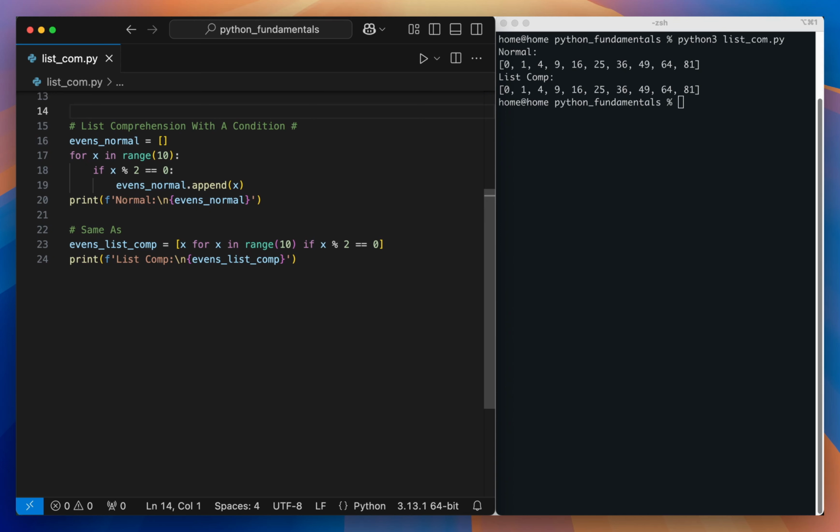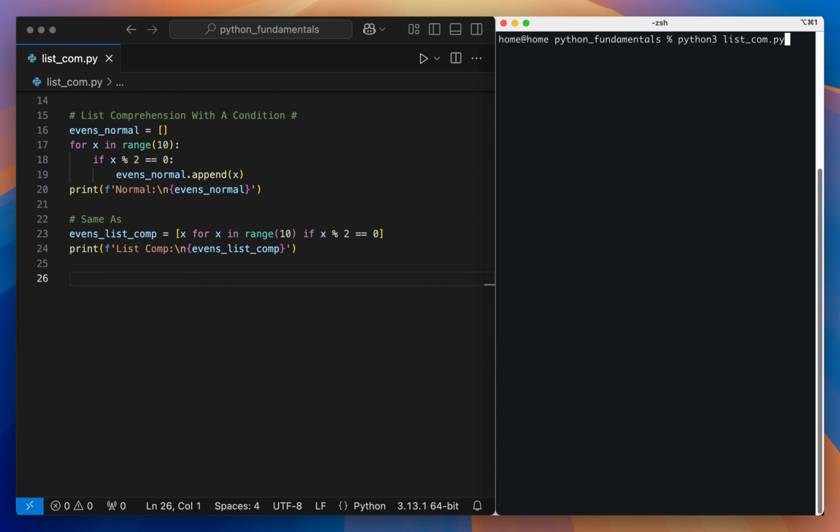To create a list with a condition, you can add an if statement at the end of the list comprehension. Normally, if we were to use a for loop, we will have the conditional statement inside the for loop block. Whereas in the list comprehension, we can have the conditional statement at the end. You can also see that a list comprehension is more readable in the sense that you can say you want x for x in range 10 if x mod 2 equals 0. That's a bit more readable than a traditional for loop block. As you can see, we have the same outputs.